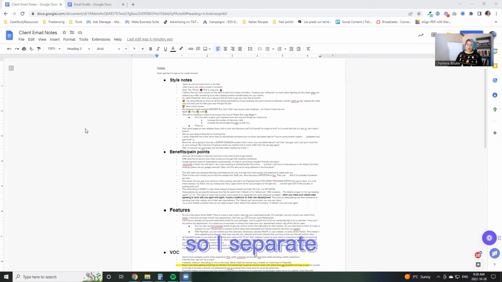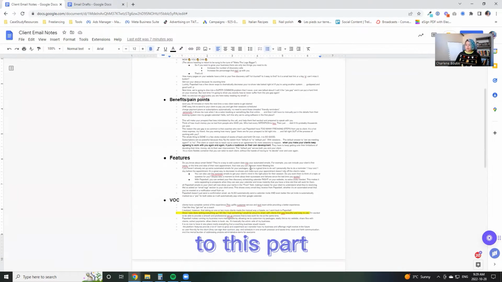So I separate these notes into four separate categories to keep it organized for me when I'm writing. In these style notes here, I'm pasting parts of the content that give a good idea what her voice and style sound like so I can start replicating it as I'm writing. So whenever I'm not sure what she should be sounding like, I'm going back to this part.